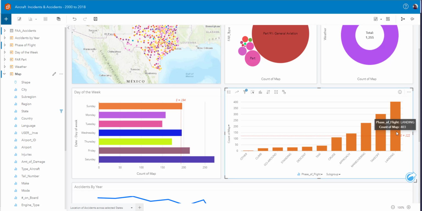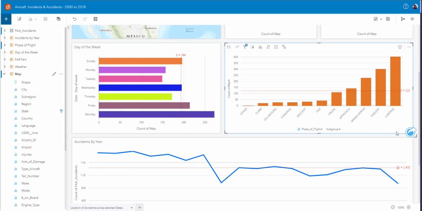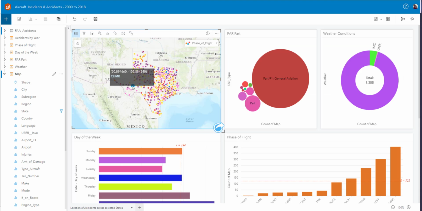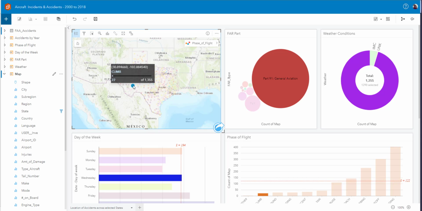As before with the entire data set, on the filtered data set, I'll look and see the trends through time, and it looks as if in the state of Texas between 2000 and 2018, there's a decrease in the number of accidents. We could focus on an individual record or an individual accident by clicking it on the map and then seeing the related information cards. Looks like a general aviation aircraft in good weather on a Wednesday had an accident during climb out.